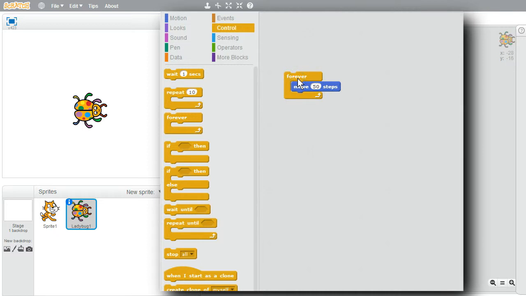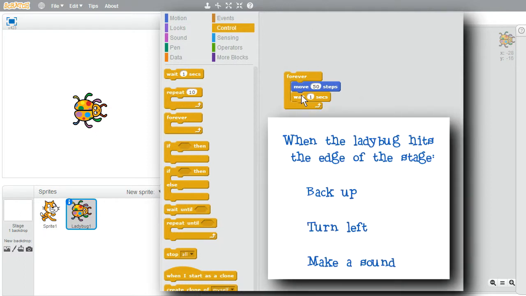This loop will be very fast, and Ladybug will go right into the edge of the stage. I'll add a wait. Drop it in. Now if I were to run the loop, the ladybug would move 50 steps and wait, move 50 steps and wait, move 50 steps and wait, and once it hit the edge of the stage, it would stay there. I want this program to have the sprite back up, turn left, and make a sound when it hits the edge of the stage.